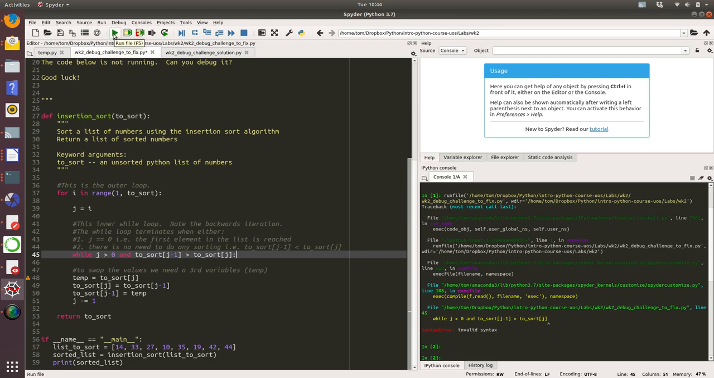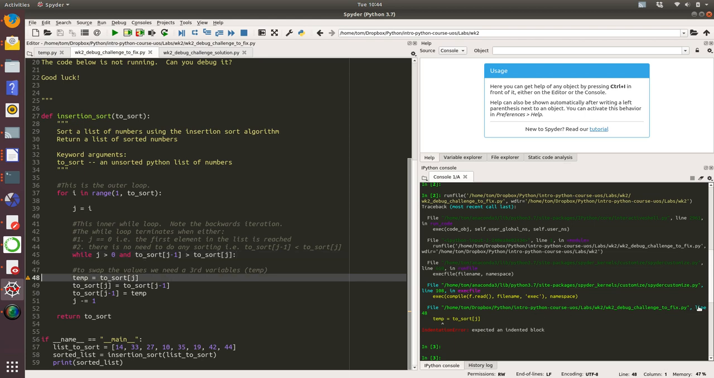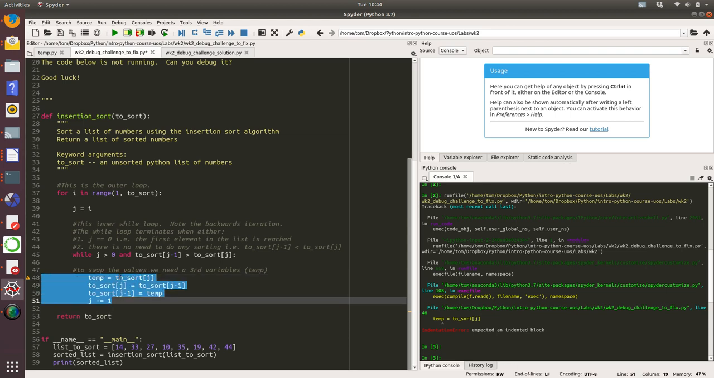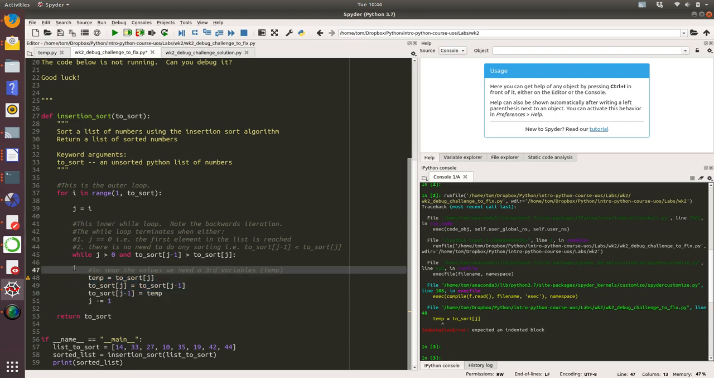So let's run our code and see what exceptions we get. So we've had an indentation error. So expected an indented block, and that was on line 48. Okay, so we can see here, this is where the first line should be indented, and it's not, so we've hit that problem. So I'm going to select all that code and indent. I'll indent the comment as well.